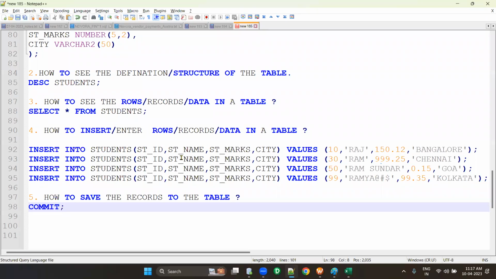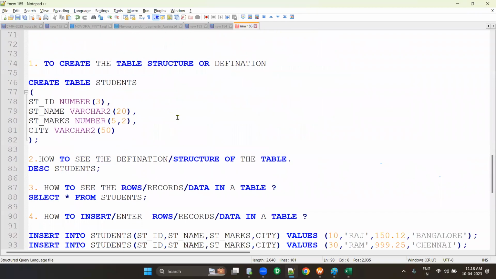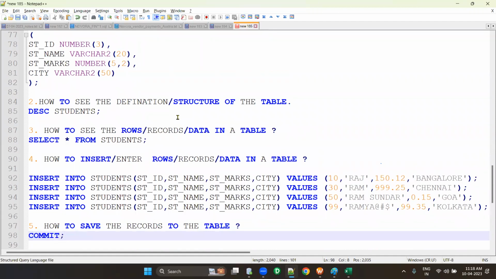Are you clear? What is the need of commit? I'll tell later. Please wait. Are you clear? How to create a schema? How to create a table? How to see the definition or structure of a table? How to see the rows or records in a table? How to insert or enter the records in a table? How to save the records in a table? Are you clear? Understood, everyone?